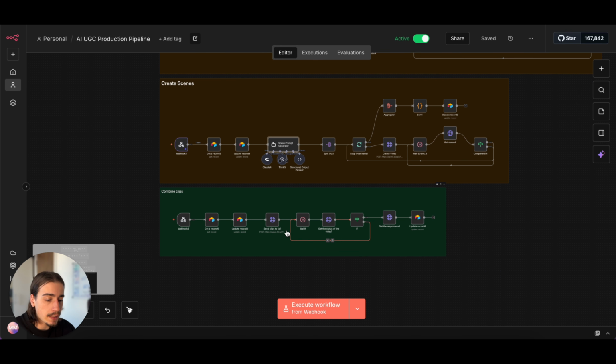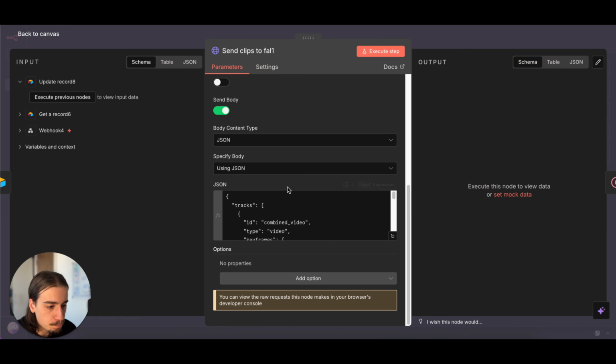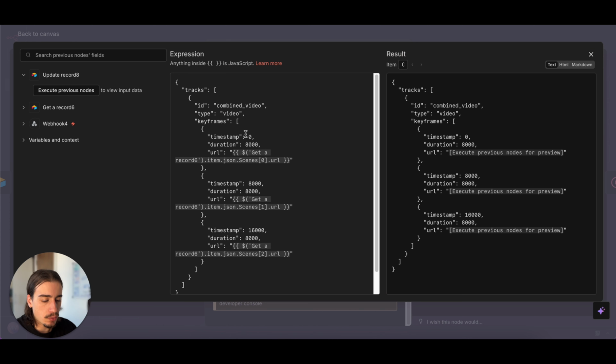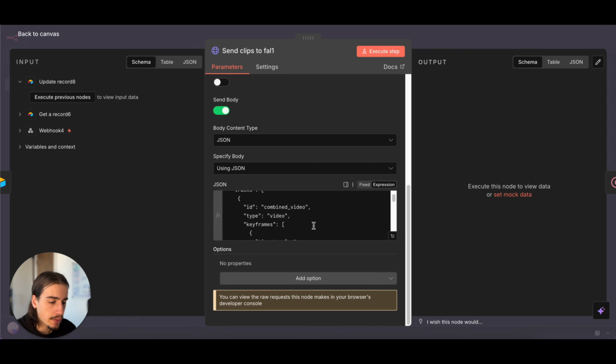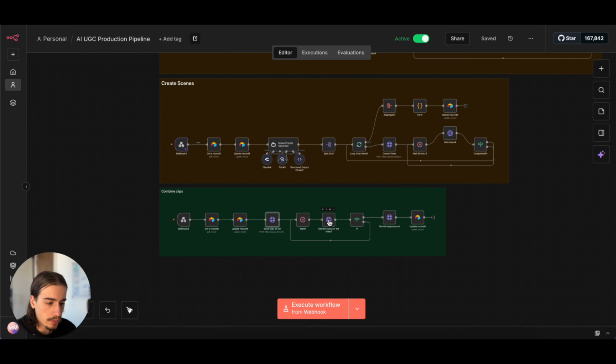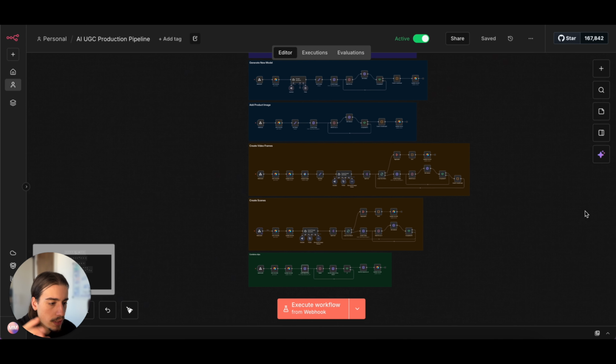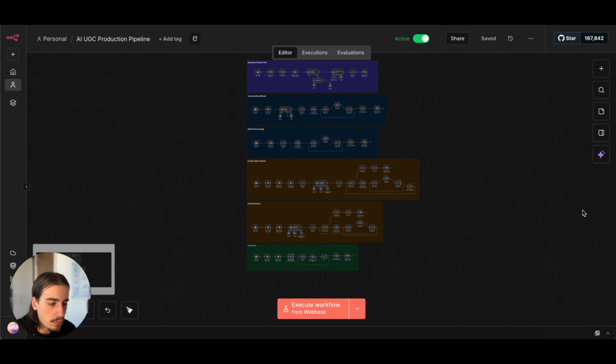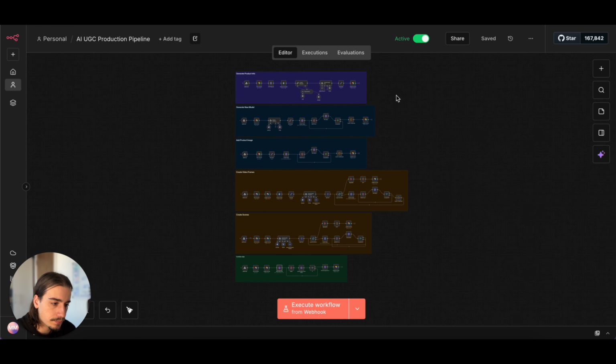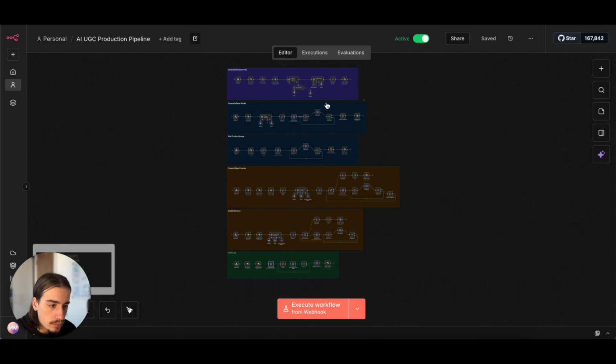But yeah, we're just combining the clips together, so you can see here. In this request, we have our 3 scenes, and we're calling FAL AI combine video. And then we're just gonna combine our video, get the status, and then get the response URL and put it back into Airtable. So that's a very quick rundown of the system. I hope it made sense. It's very easy to understand once you run through it a couple times and test it out.